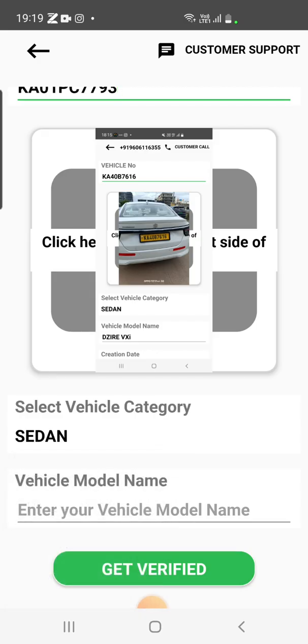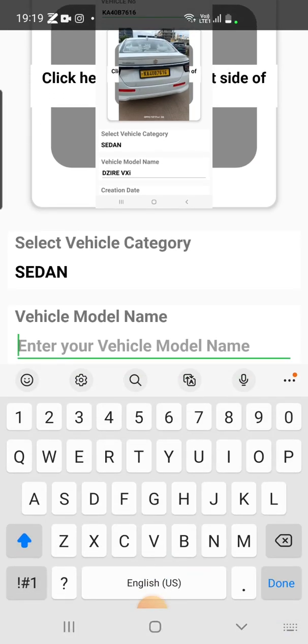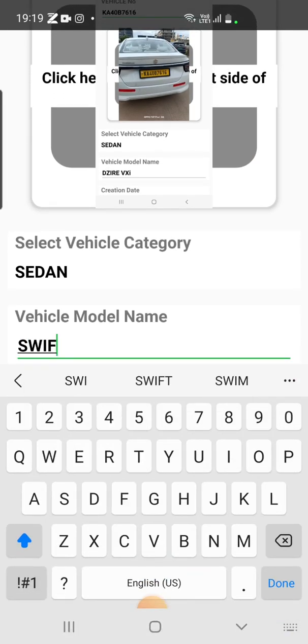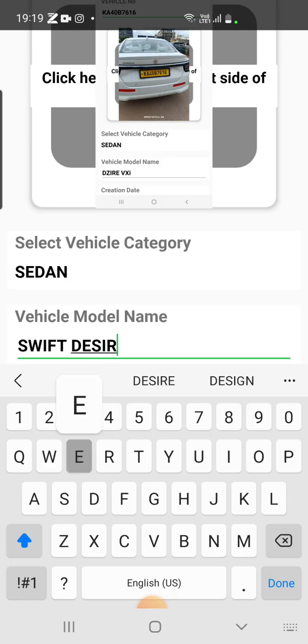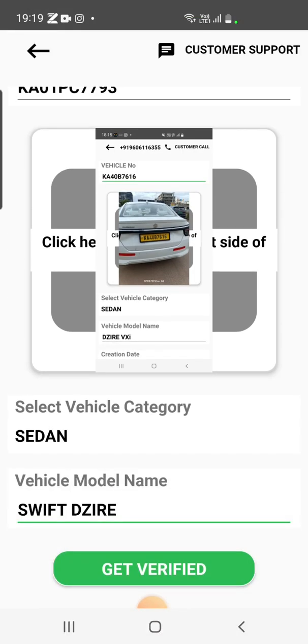And then carefully enter the vehicle model name. So here the vehicle model name is Swift Desire. Remember, don't make any spelling mistake. Suppose someone enters it like Desire, this is wrong. So check on Google, or you can also check the back of the car or the RC for what spelling is mentioned. So enter the name correctly and then proceed with the button Get Verified.